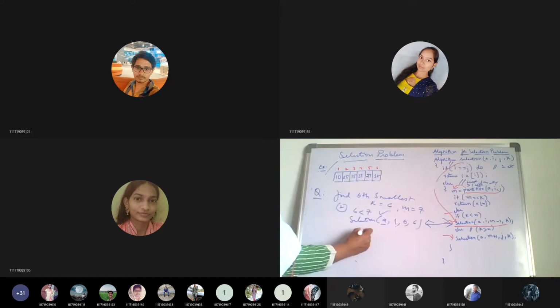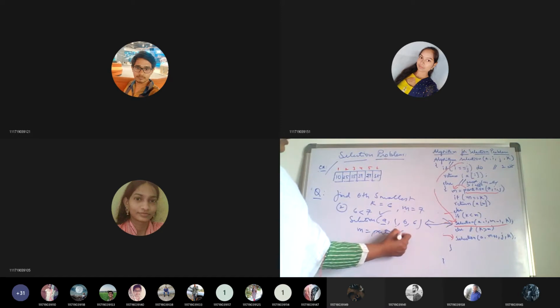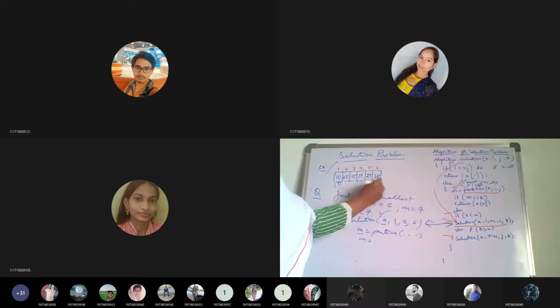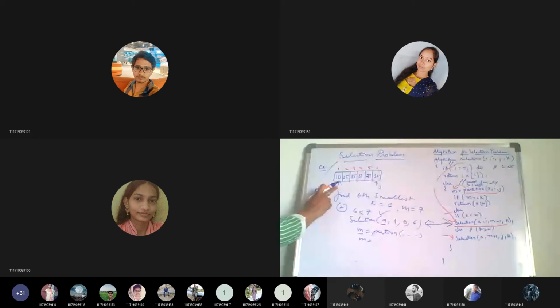So here, this is the list. Now you have to find out M by calling the partition algorithm. So what is M now? Let's find here what is M. So this is I and this is J, and 10 is the pivot. Increment I until you find a value greater than 10. Yes, 25 is greater than 10, so now I will be here.